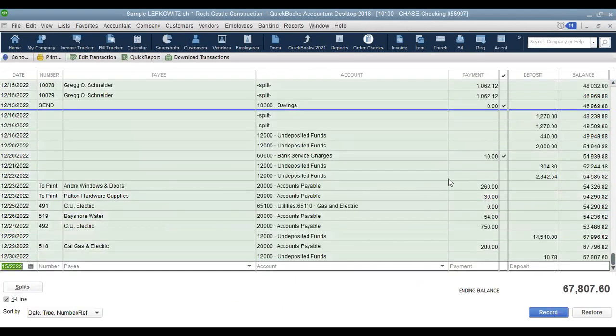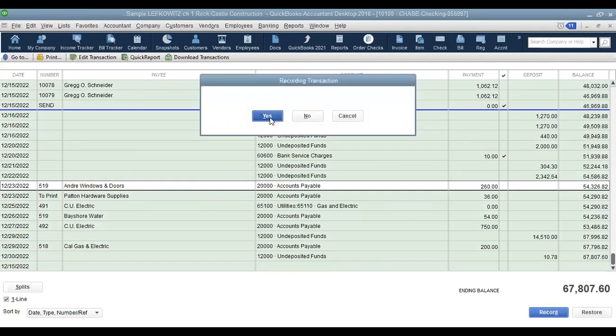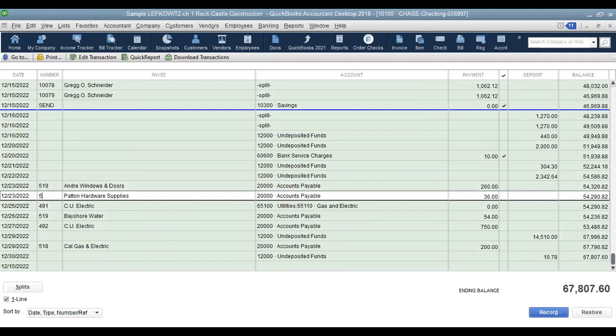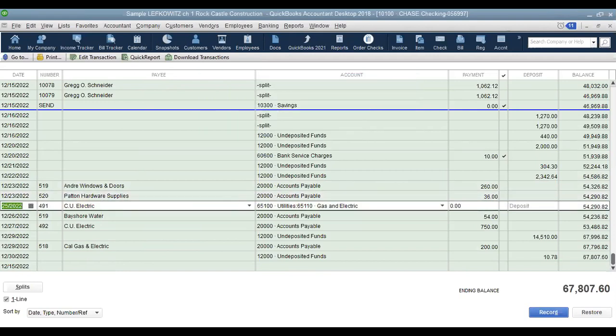Maybe less lines, you'll see better. Okay, so 260 and the 36 appear here. And checking. If you don't like the word to print, you can write the check number. I could do 519, assign check number, and then record. And yes, this one will be 520 and record. These are regular checks. Okay, so we just finished with the 260 and the 36. Almost done with the chapter.